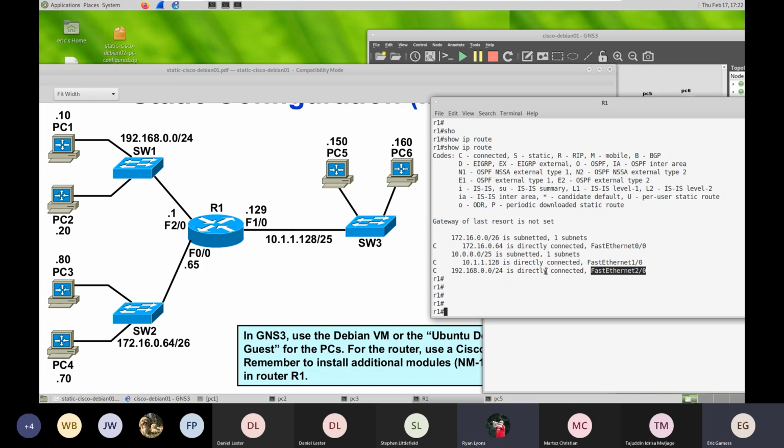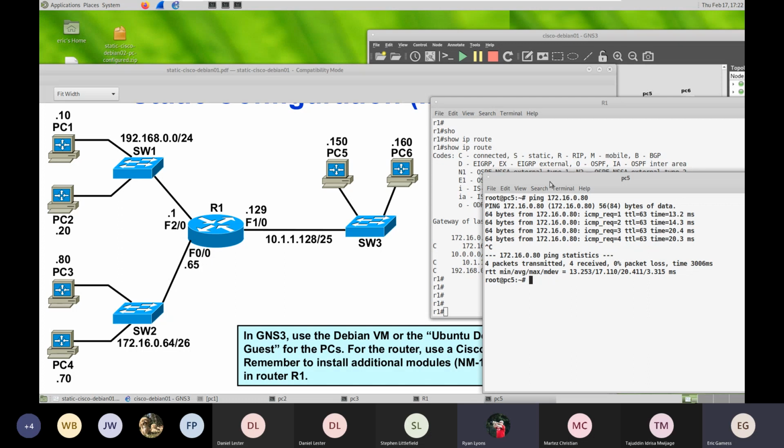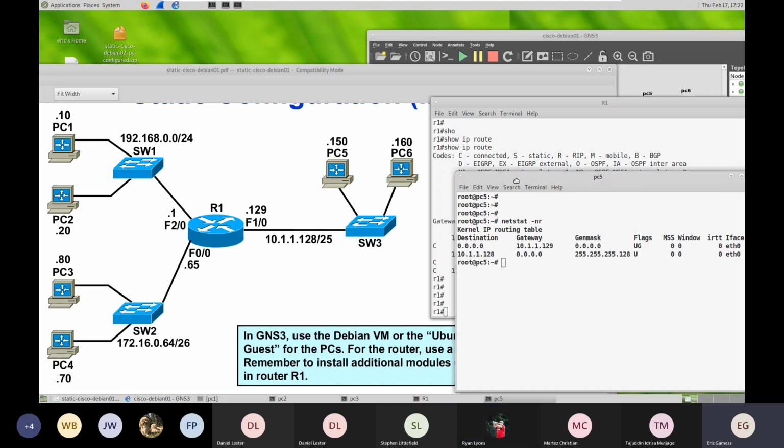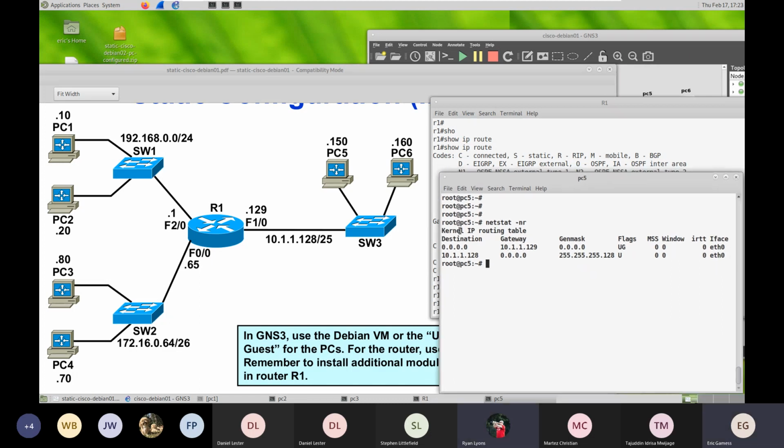It's just a map. What to do if I want to reach a network. Let's see the routing table of one of the PCs. For example, here we have PC5. To see the routing table of a PC, we can type netstat -nr, where r is routing table. The routing table has two entries. So let's see this entry.